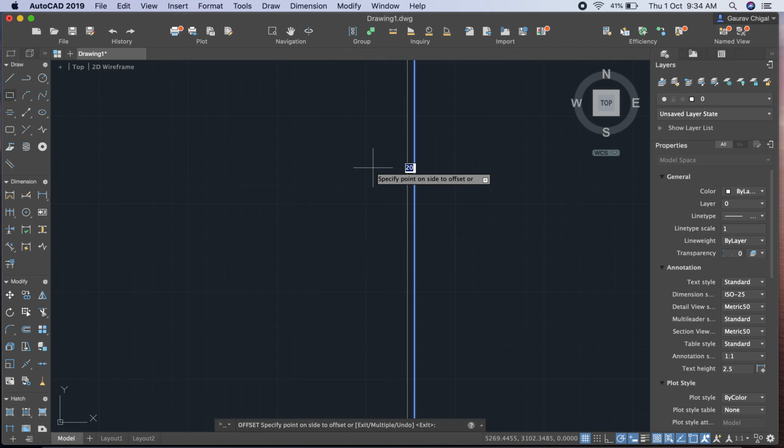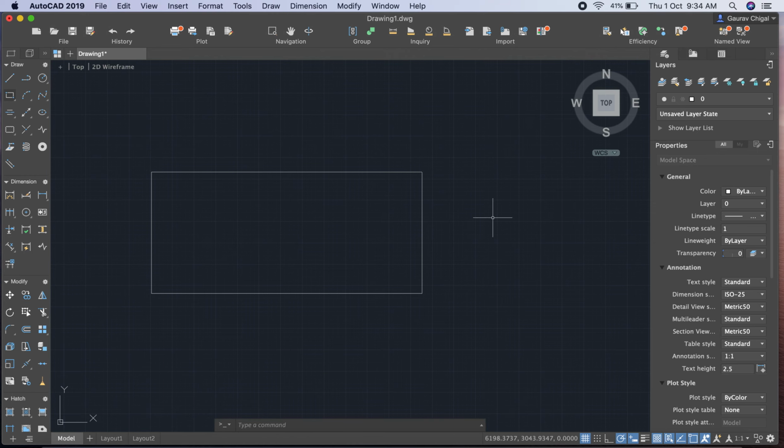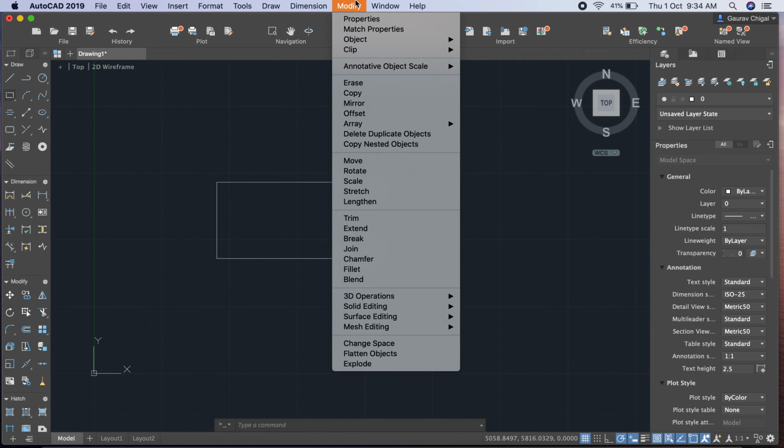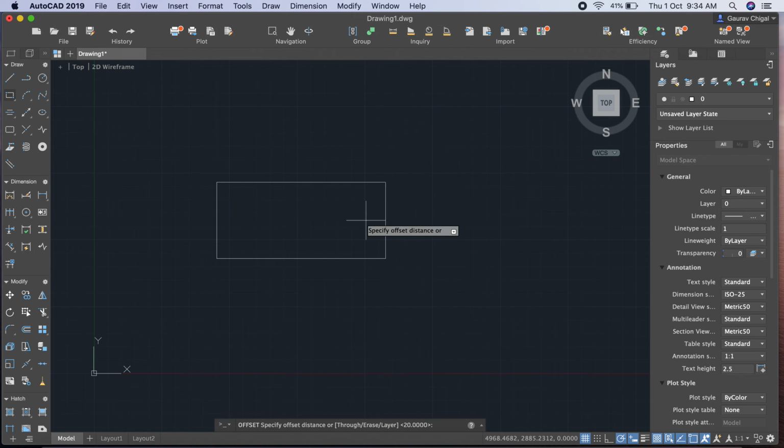Okay, now if you want to escape it, press escape to end the command. Let us say we make a bigger distance value here, so just go to modify, click offset, and let us say it should be around 60, then enter, then select the object.